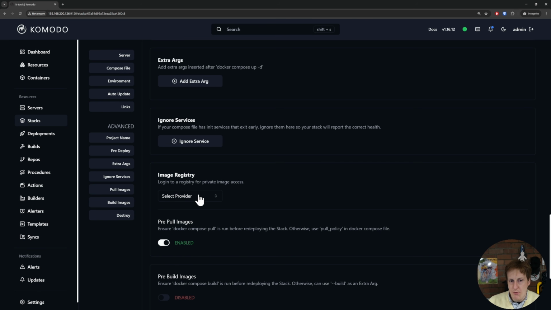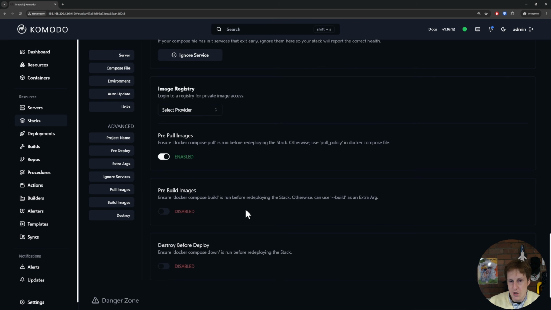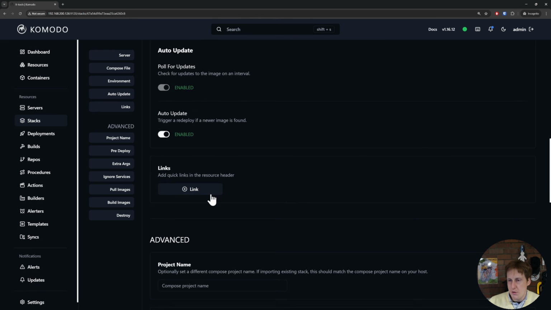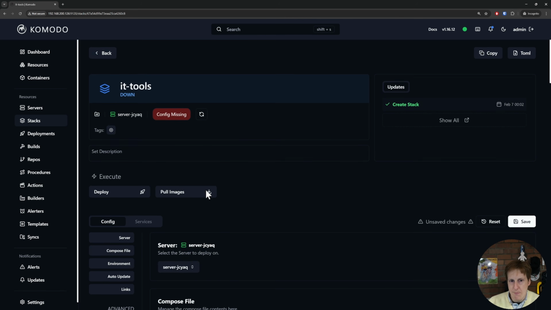We can choose a different image registry if we wanted to, so where we're actually pulling that Docker image from. And it's saying it's going to pre-pull the image before running a deploy. Now, once we scroll up to the top, you see why it might want to do that. Because we have the option here to basically pull the image and then deploy it, or we can click deploy and it automatically should pull that image and then try and deploy it.